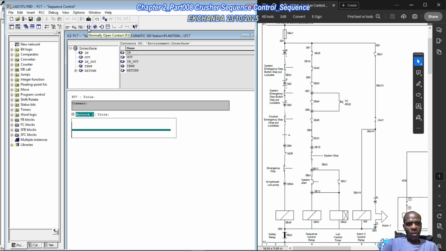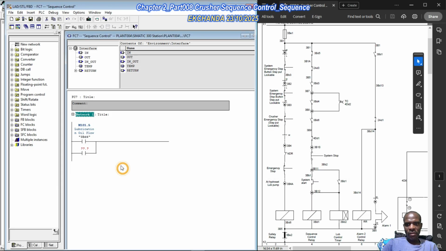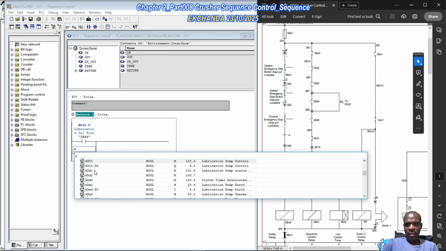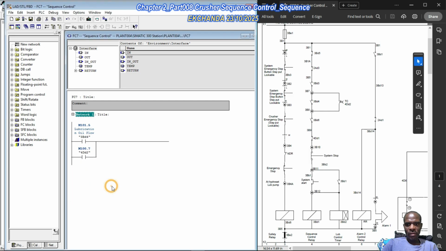So this is what we're going to do. We're going to create an O branch like this. And then we're going to say 3BD4, and then we're going to say 4DD2. And then of course we're done with this.